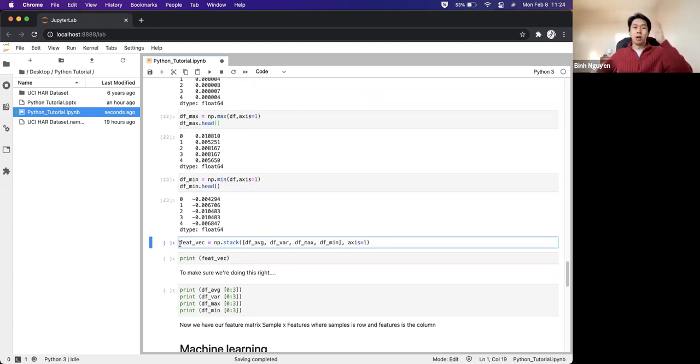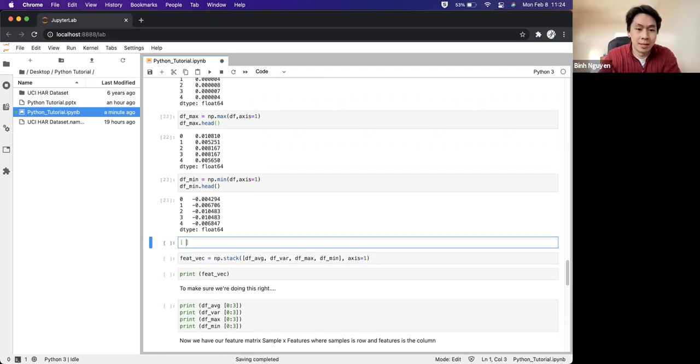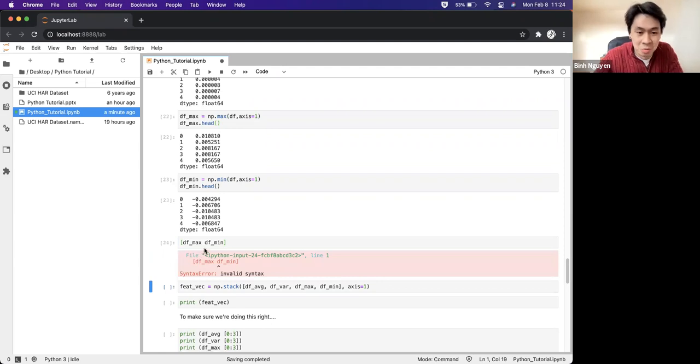If nobody had any questions, now what we're going to do is stack them together. We're going to put them all together because right now we have a 1 by 7,352, 1 by 7,352, and so on. We have 4 of these, but we want to put them together. You may think, oh, let's just put them like this. Something like that, right? You want to put them across each other. That might work. You can try it. Right, it doesn't work.